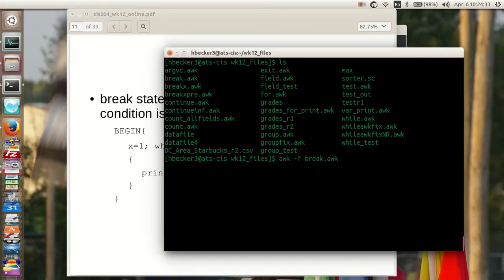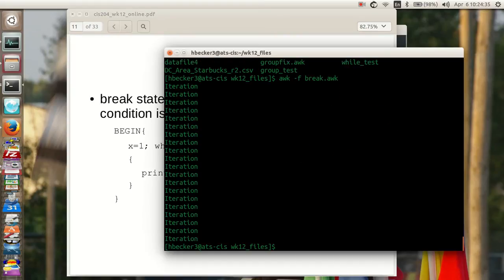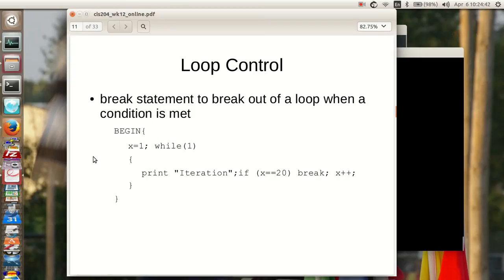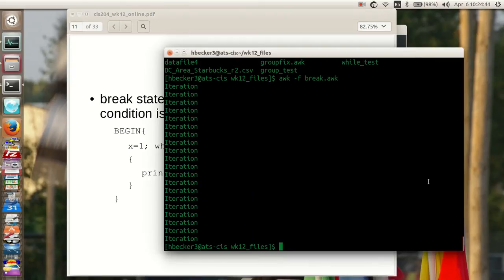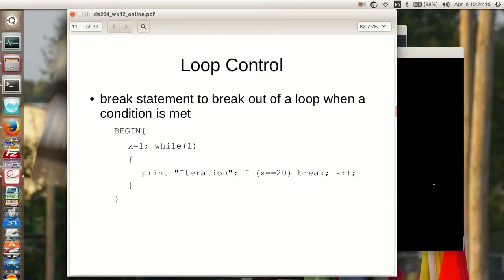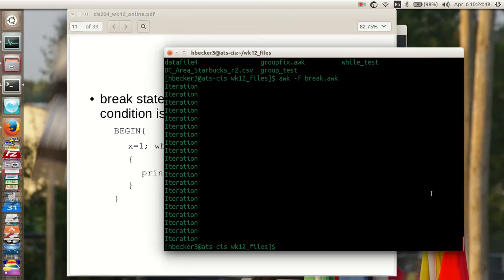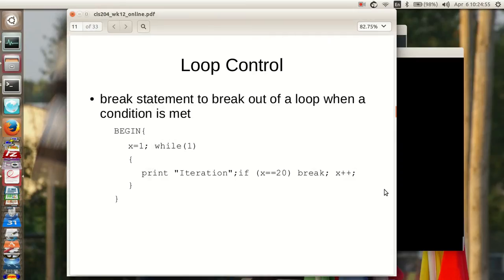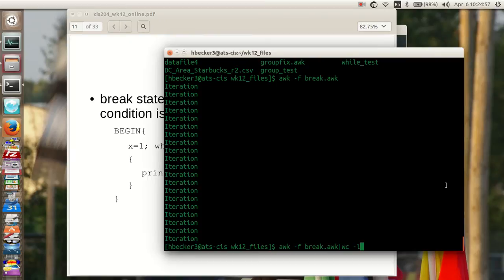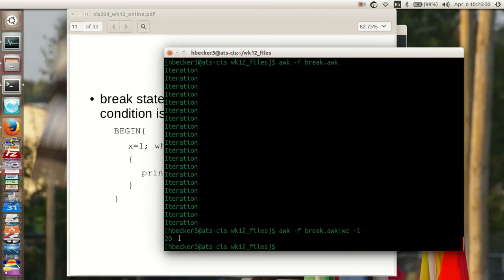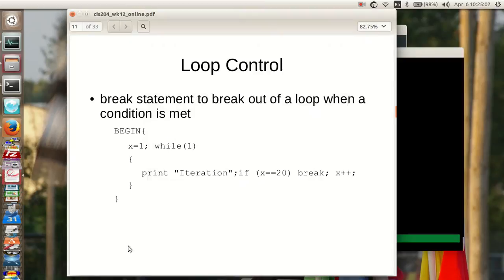awk. Now, will it run? Why, absolutely. Why did that run? I didn't give it a file name. Well, the reason it ran is because all it is a begin statement. It just says do this. And what does it do? Well, would you believe, word count -l, how many should I see? If this is working correctly, I should see 20. And that's exactly what I get out of that. Okay, so that's a loop control.